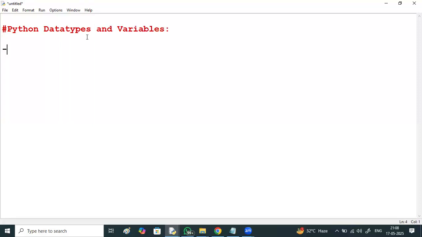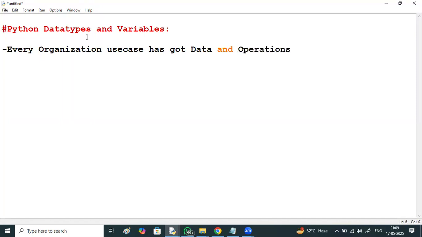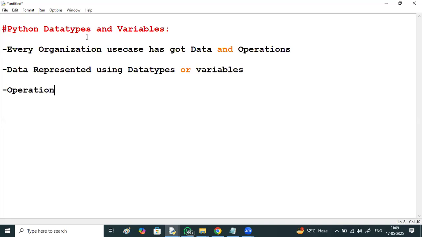Every organization, every use case, has got data and operations. Data is generally represented using data types or variables. Operations are represented using functions.